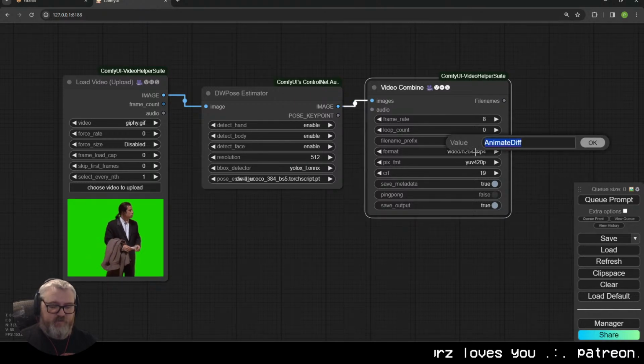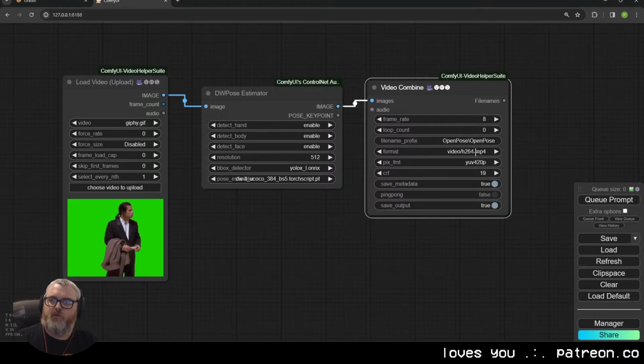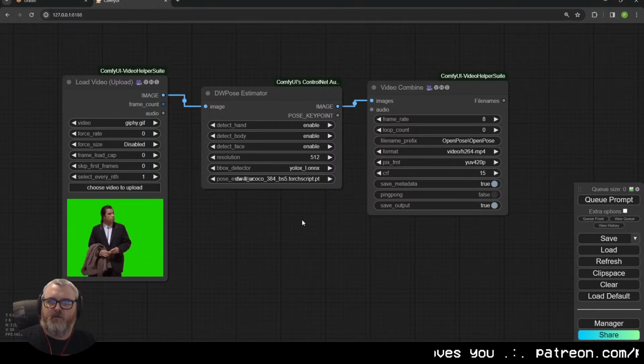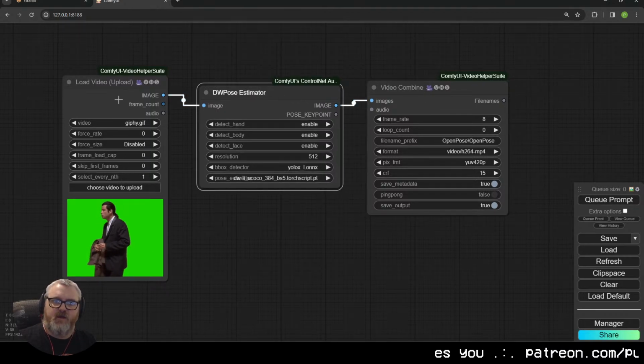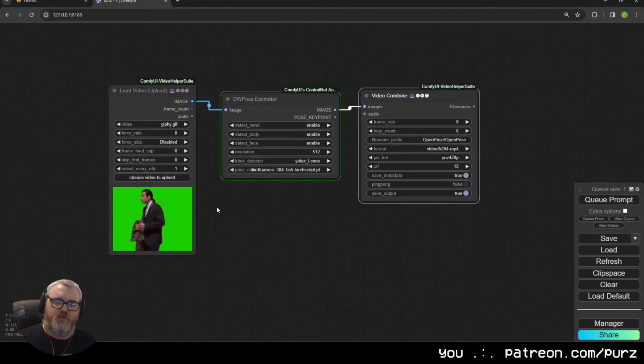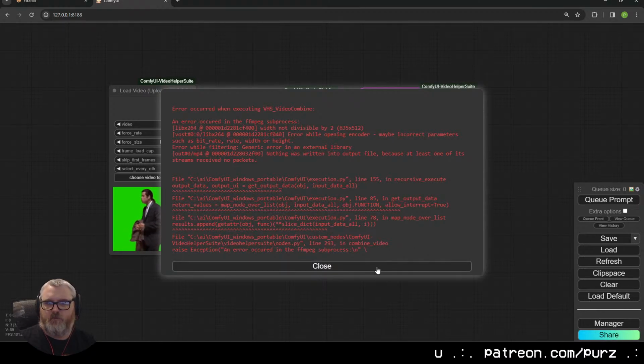We're going to put this in OpenPose. All right. Turn that down a little bit, get a higher quality thing. And that's actually all you need to make this work. So if I hit this, it should just work. It's going to go through, extract the poses, and then drop it into an output photo.